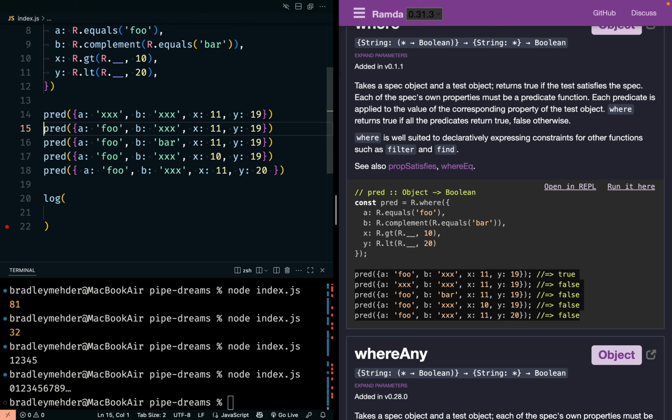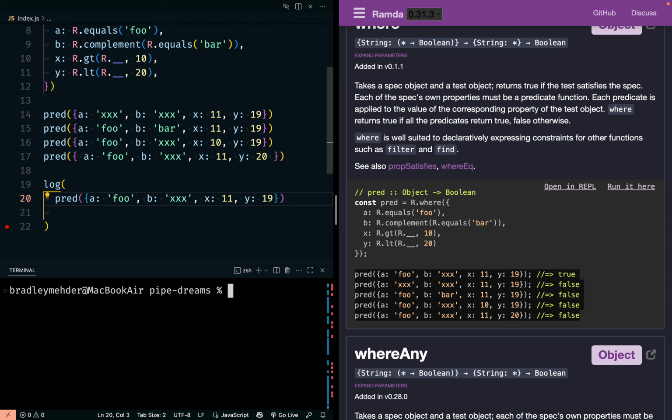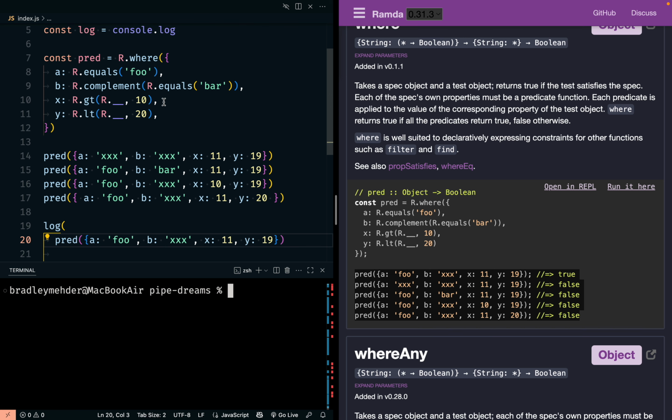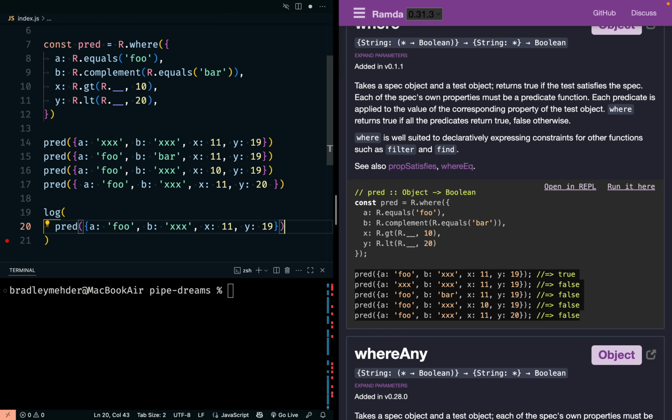And we'll do it like this. Just look at them one at a time. All right, so let's interpret this. Let's pretend we're the JavaScript engine. This is our spec object, and this is our test data.